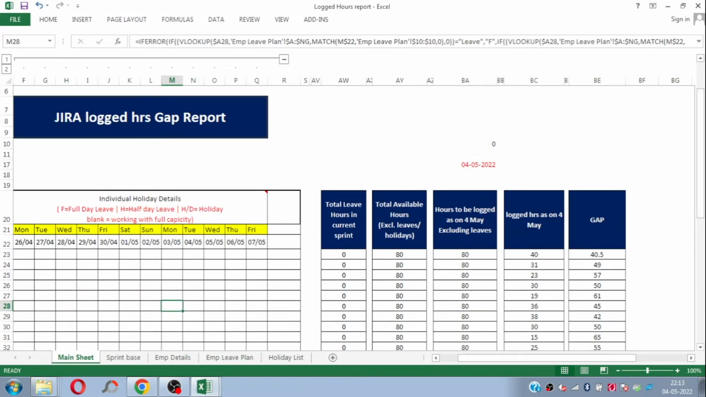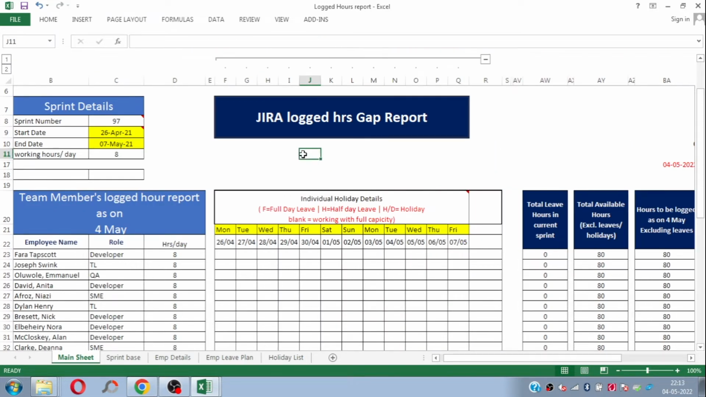So here I am having a template, an Excel based template, which does all these calculations automatically, right? Now I'm going to tell you how this template works. If you have seen my previous videos on capacity planning, you are familiar with this template. In this template there are 5 sheets.